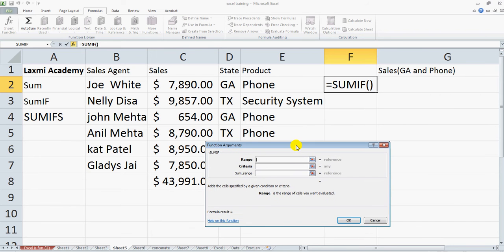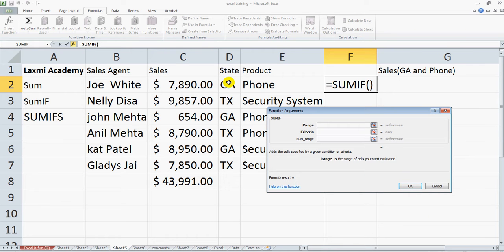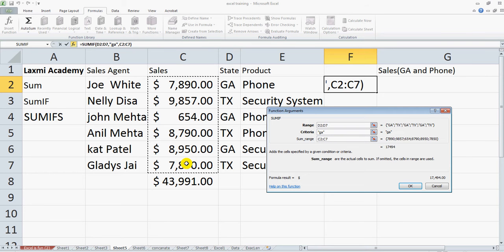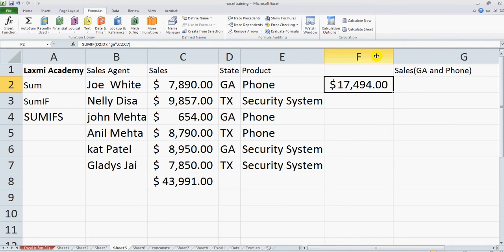Now the range. Since we want to find out what the sales figure was from the state Georgia, the state is our range, and the criteria is Georgia. It's not case sensitive, so don't worry about it. Now the sum range: we want to find the total sales from Georgia, so we are going to use the sales column. Click on OK. So 17,494 were the sales done from Georgia, and you can see there are 7,890, 654 and 8,950.